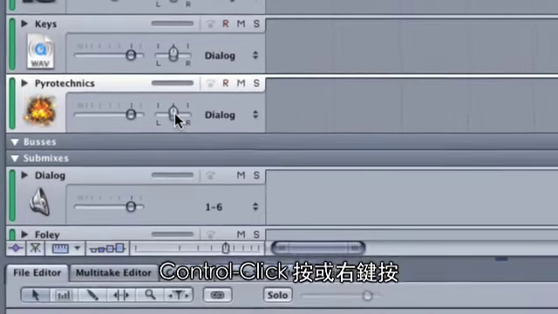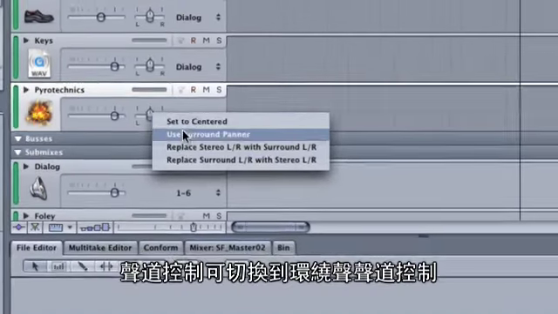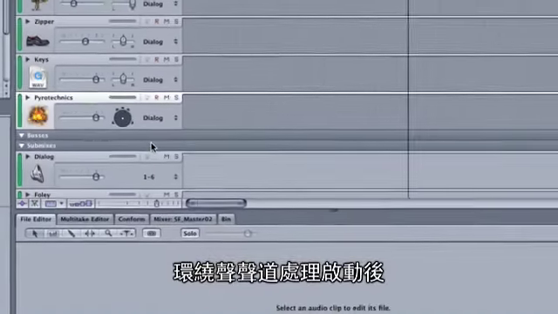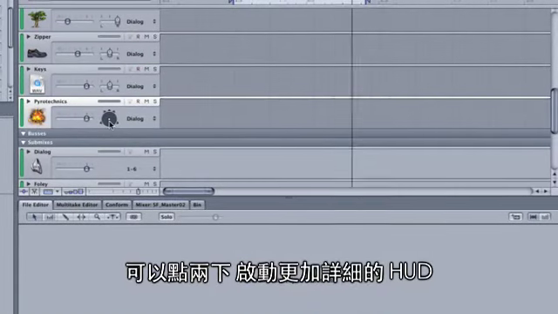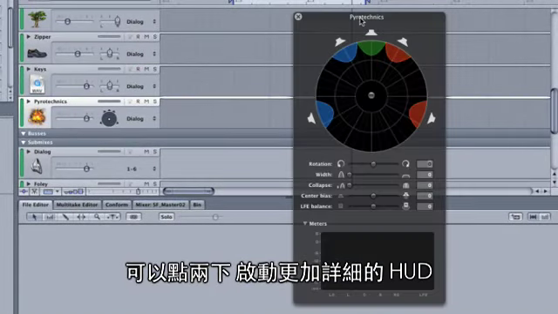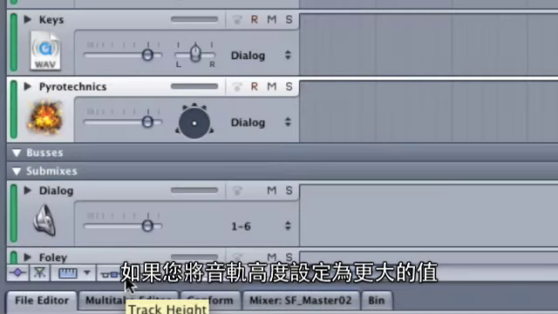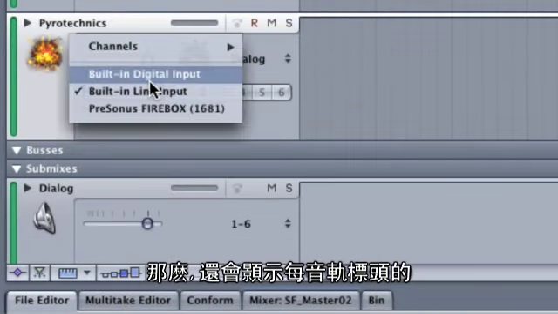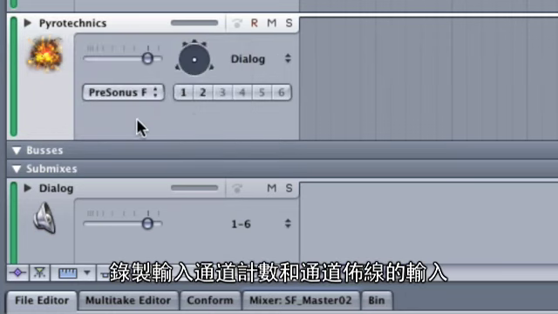Control-click or right-click on the pan control to switch to a surround sound panner, and with the surround sound panner active, double-click to launch a more detailed surround HUD. If you set track height to a larger value, record input, channel count, and input to channel routing are also shown for each track header.